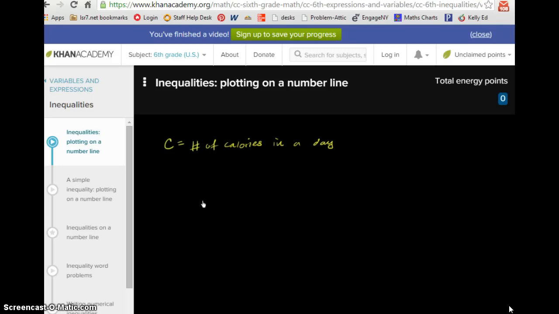So how can I express that as an inequality? Well, I want the number of calories in a day to be less than, and remember the less than symbol, I make it point to the smaller thing. So I want the calories to be less than 1,500. So this is one way of expressing it. I say, look, the number of calories that I consume in a day need to be less than 1,500.